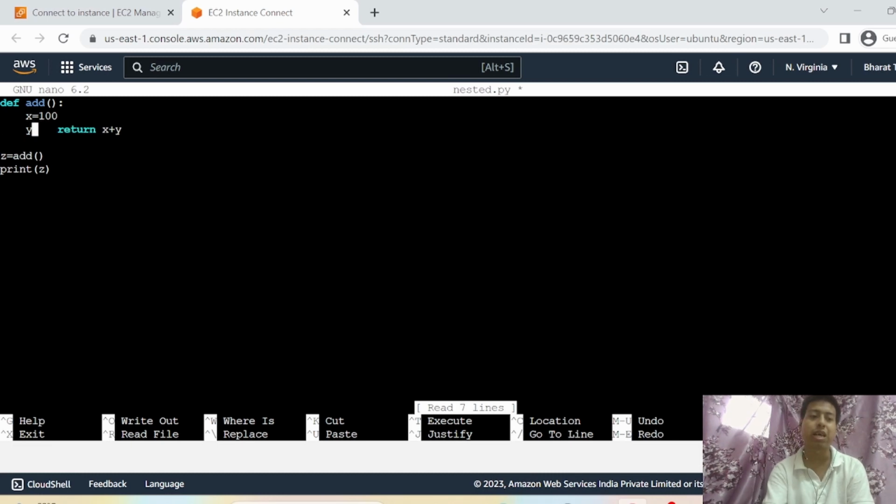Now it can contain arguments and parameters. What are parameters? Parameters are defined in a function definition, whereas arguments are defined during function calling. Let's say, for example, I want to return x plus y, and I want the function caller to give me the value of x and the value of y. This x and y that we have added here are the function parameters.